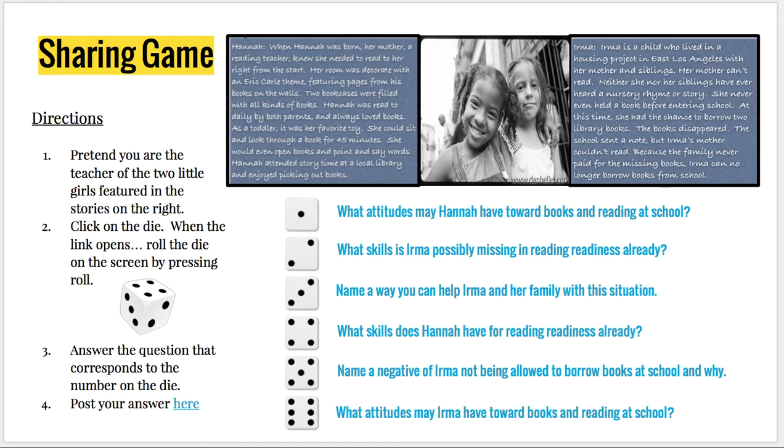This is our warm-up game. In this sharing game, you're going to read the stories at the top about 2 students, Hannah on the left and Irma on the right. This background knowledge is much like the knowledge that you will find out about your own classroom students. Then for the game, I want you to pretend you are the teacher of these 2 little girls.